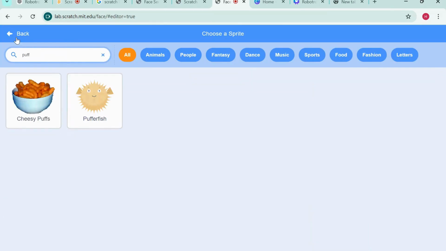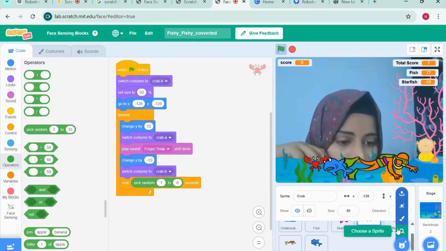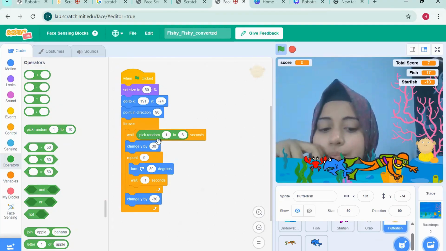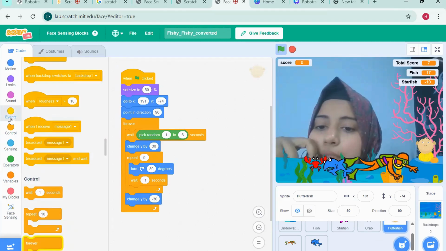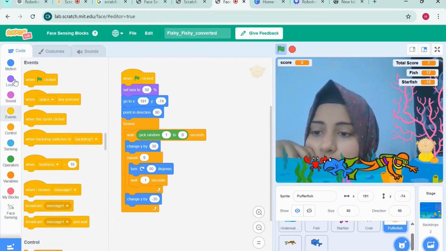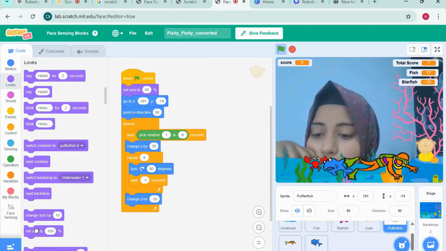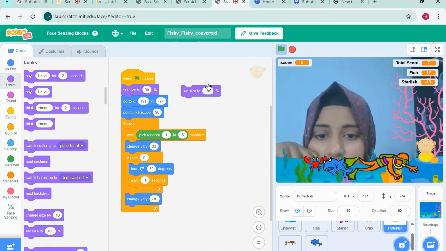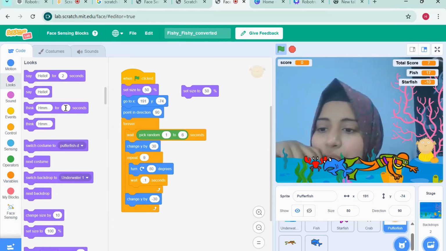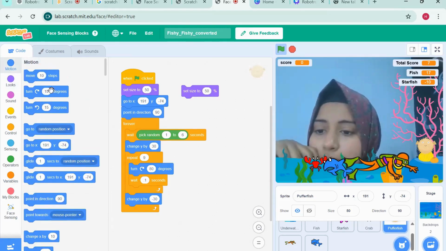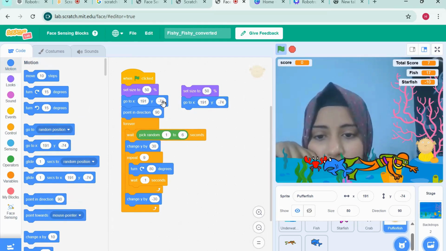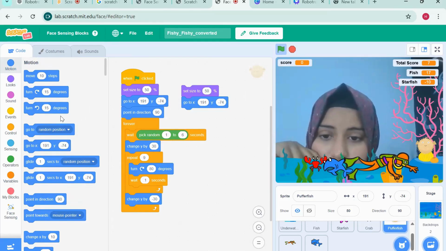Select this pufferfish. And now start doing the coding of this pufferfish. For that, again go to the event block, drag this green flag, and then go to the looks, set size to 100, select this one, and change this size from 100 to let's say 50. Okay, after that, go to the motion, select this, go to X and Y, set this value from 191 to minus 74.